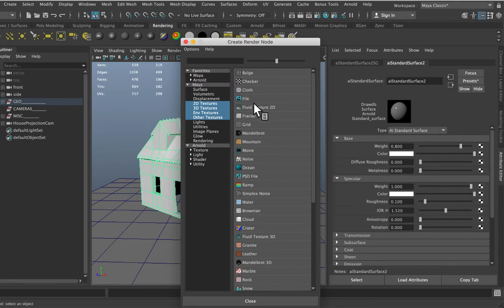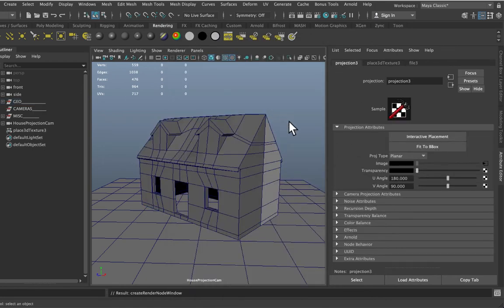Normally, if you had UVs on this model, you would click the left mouse button on file. In this case, that's not what I want to do. I want to project a texture onto this model. So I'm going to right click, create as projection. That creates this projection node.